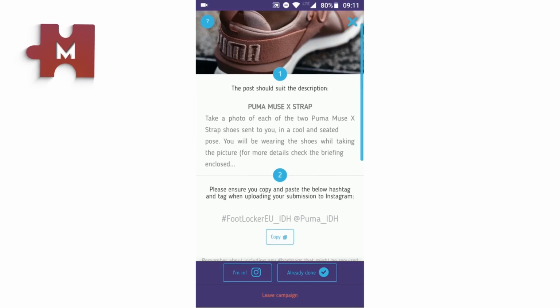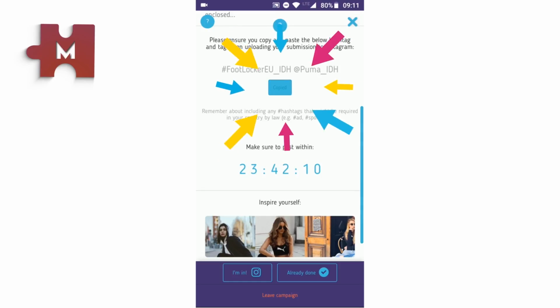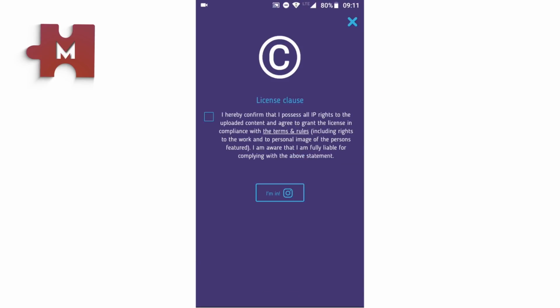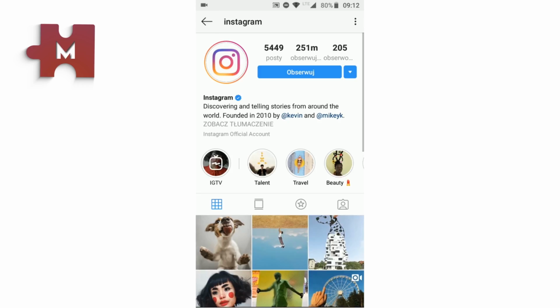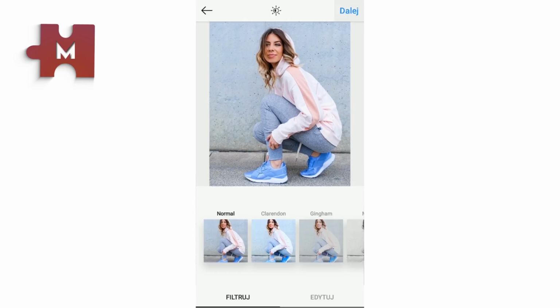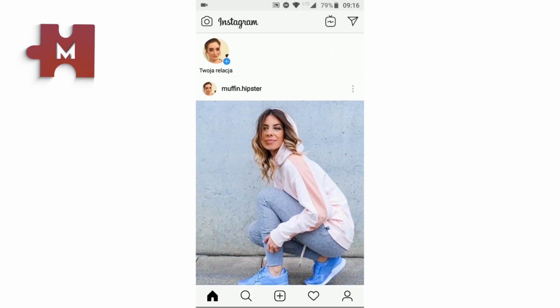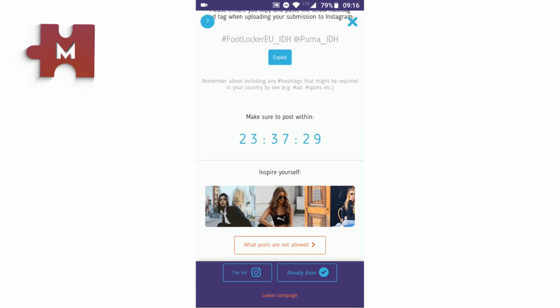Essentially, you're given 24 hours to post your pre-accepted photo to your profile. We make this quite easy in the app. You click Copy to copy the exact proposed caption, click I'm in to agree to the clause that you own the copyright to your proposition, and then click I'm in again and you'll be redirected right to Instagram. Pretty simple from here. Choose your pre-approved content and the pre-approved caption and publish. Now, go back to the indaHash app and click Already Done.